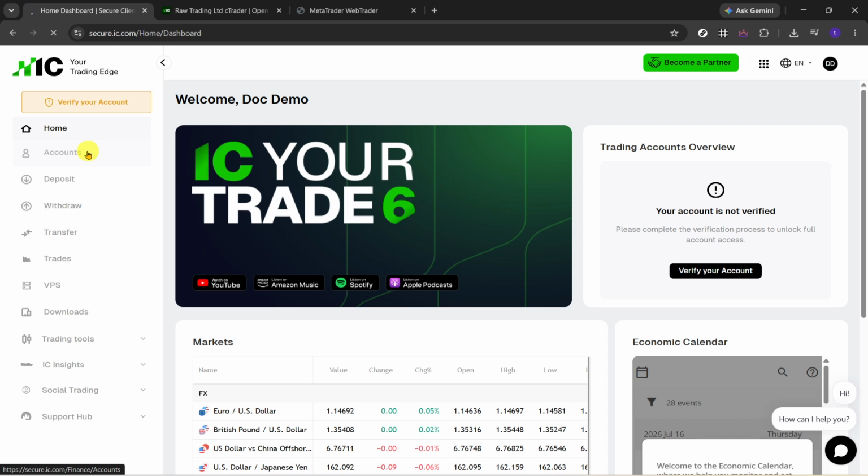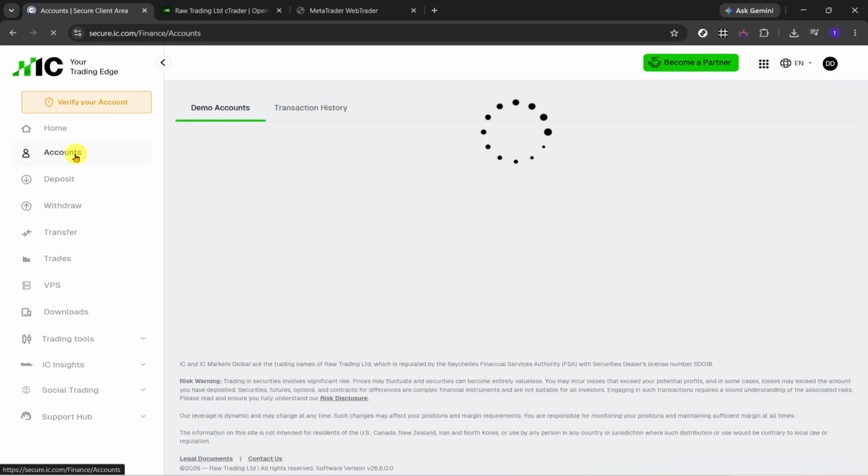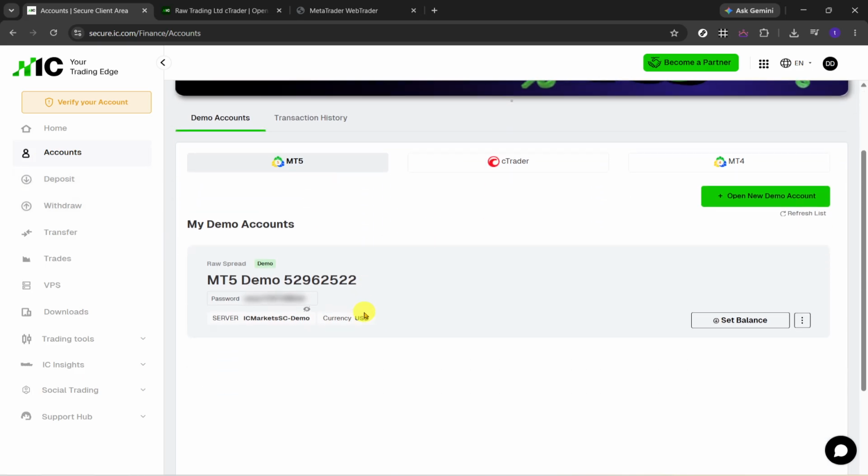Next, look to the left-hand navigation menu and click on Accounts. This section contains the options related to your trading accounts, including account management and the creation of new accounts. If you don't immediately see the option, just check the left sidebar carefully, since that's where it's located.